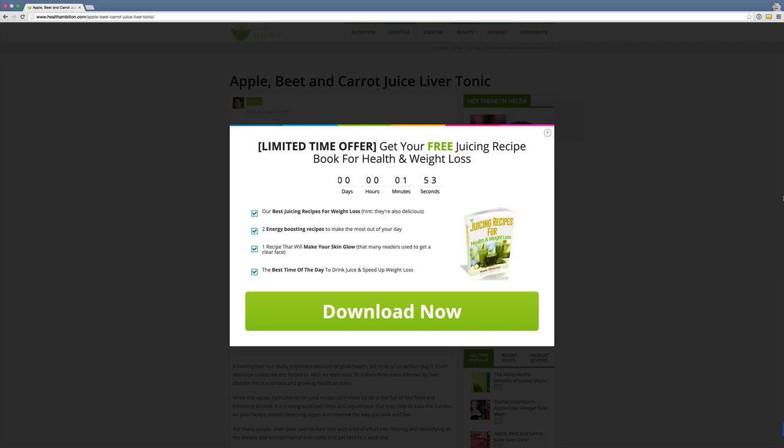And I think this one does pretty good. I think it's like 4 or 5% conversion rate. It's definitely not the highest, but it's pretty good.